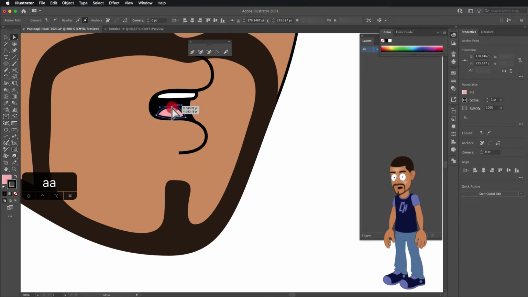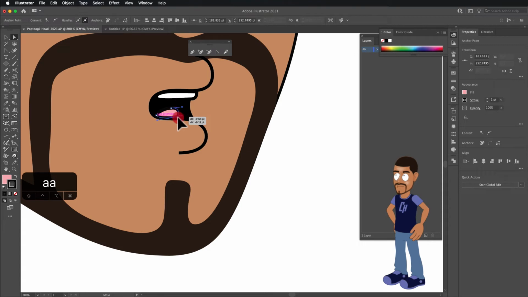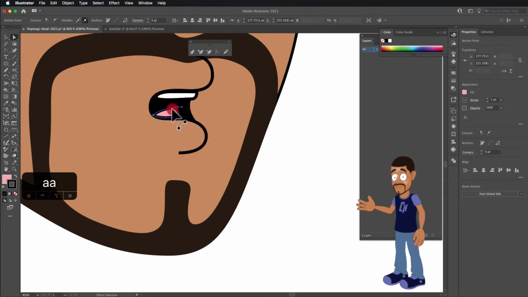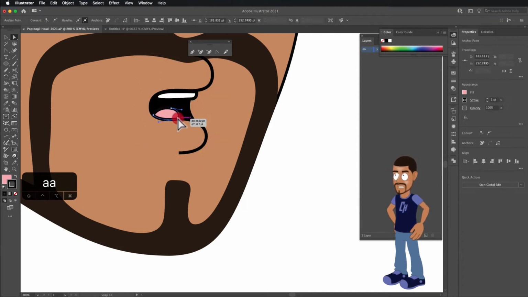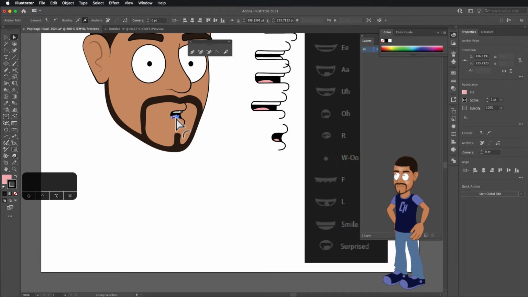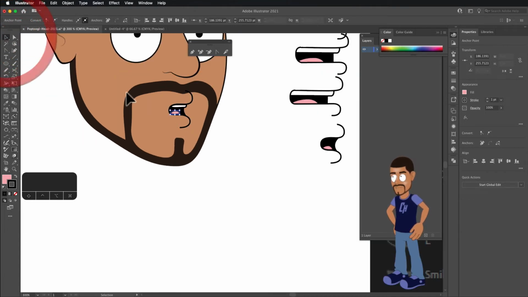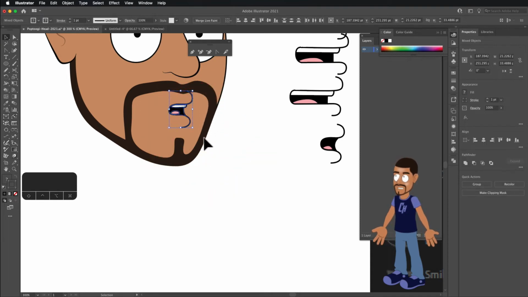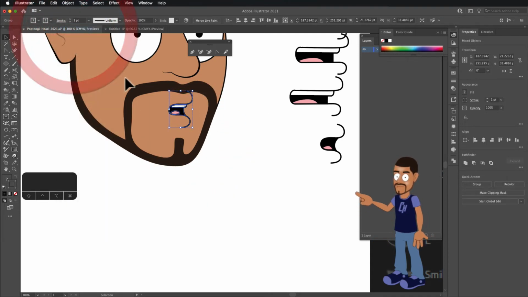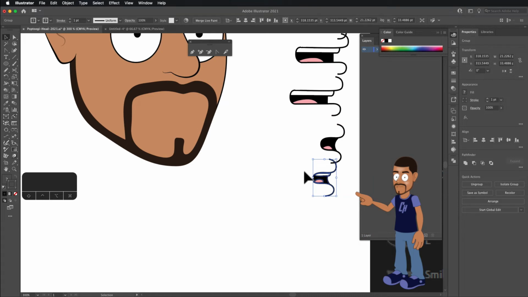And move the tongue down a little bit. Or back. Again, you can always come back and readjust your artwork at any time, even if you've got your puppet fully rigged and all that kind of stuff. Like that. Let's go ahead and make sure everything's grouped. So I'll select everything, object, group, put that there.